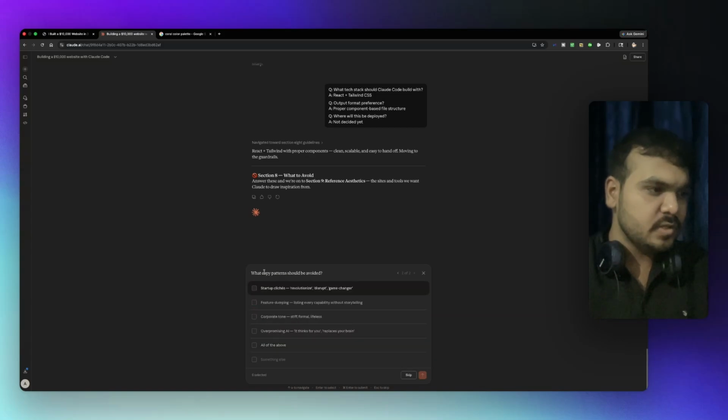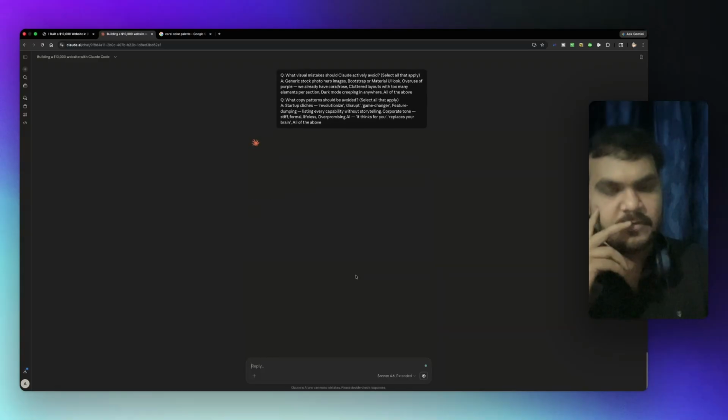What cliché patterns should be avoided? Startup gimmicks. Yeah. Feature dumping. Exactly. Corporate stuff. Yeah. Over-promising AI, things like "it'll replace your brain." Whatever. All of the above basically. There we have it.